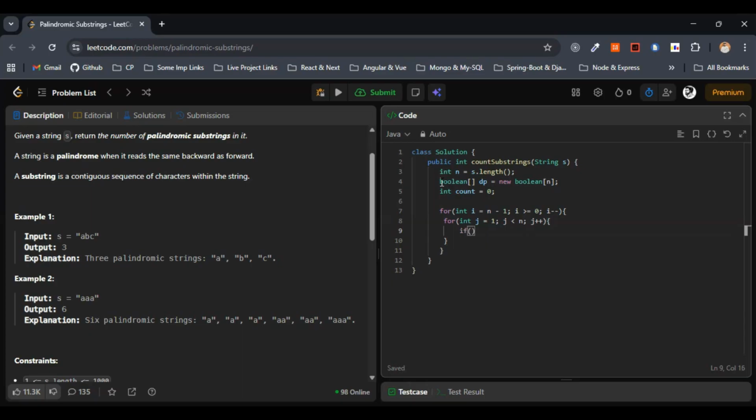Let me go with the simple if condition here. s.charAt(i) is equivalent to s.charAt(j), so this is fine. Now within the if condition, if the length is less than or equal to 2, then it's a palindrome when the ends match. Otherwise, we have to check dp[j-1], which currently stores whether s[i+1 to j-1] was a palindrome, right?